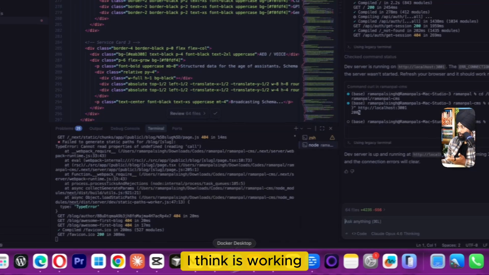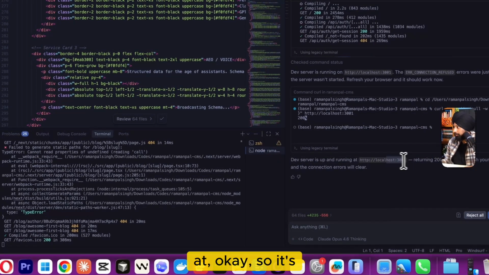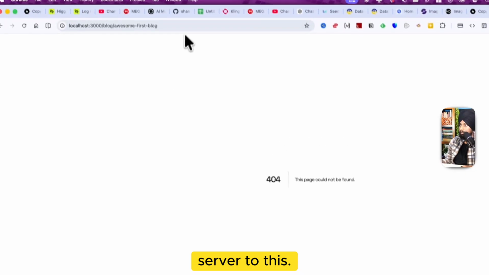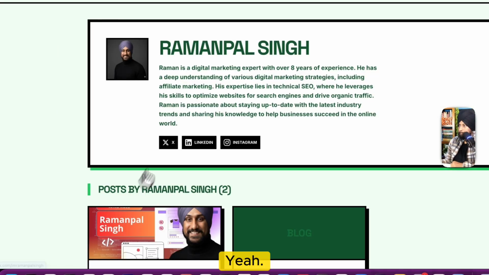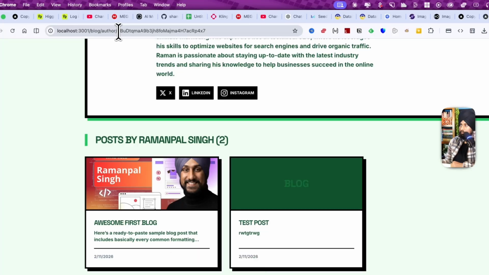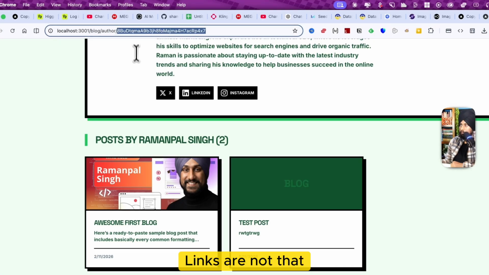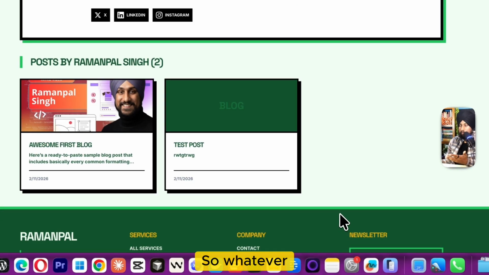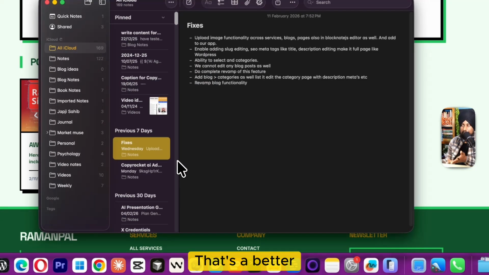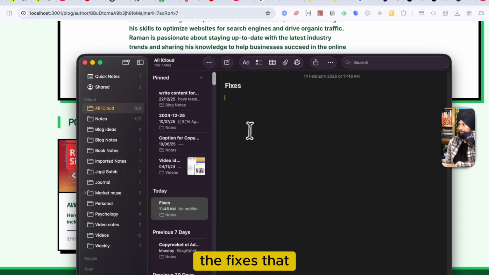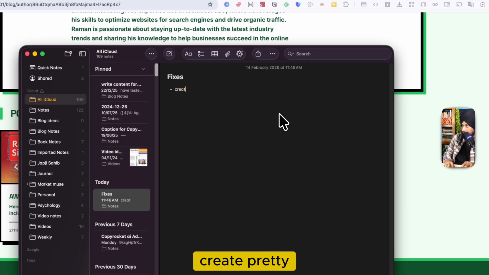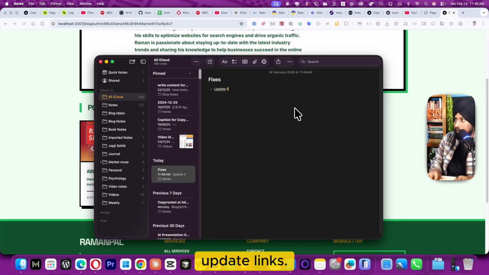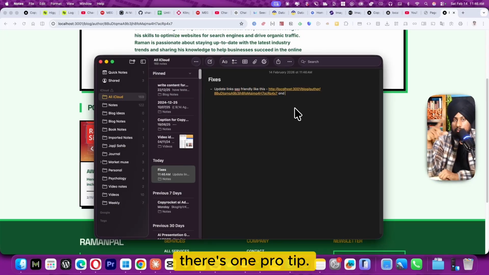There's something I think it's working up and running. Okay, so it just changed this to this. So let me go again here. Yeah, so obviously there are a few things that we need to keep in mind. Links are not that pretty, so we need to fix this as well. Whatever issues you find, you have to just log them in your notes. That's a better and more organized way. So these are the fixes that I need to do. Create pretty updated links, SEO friendly like this. And there's one pro tip.